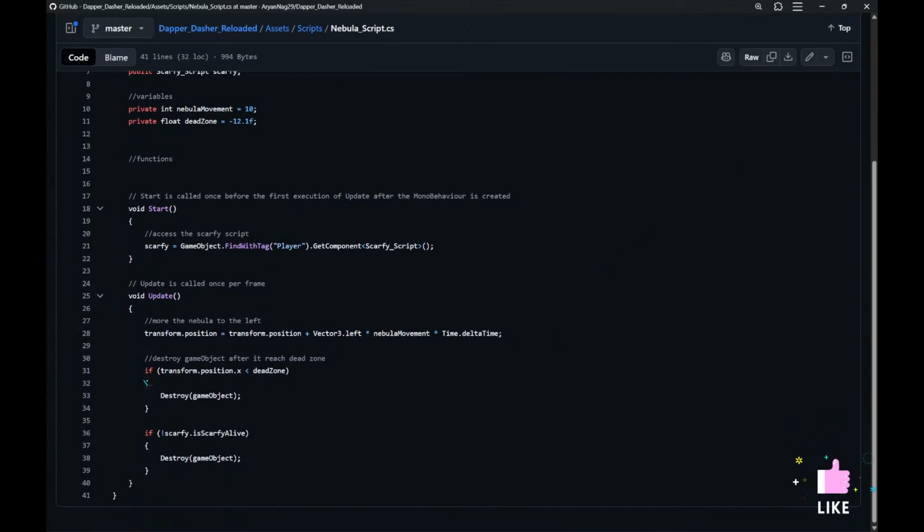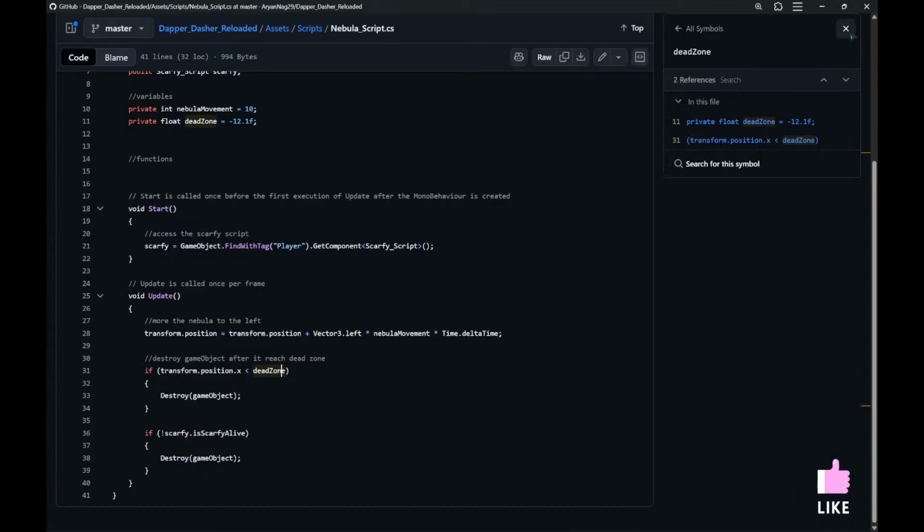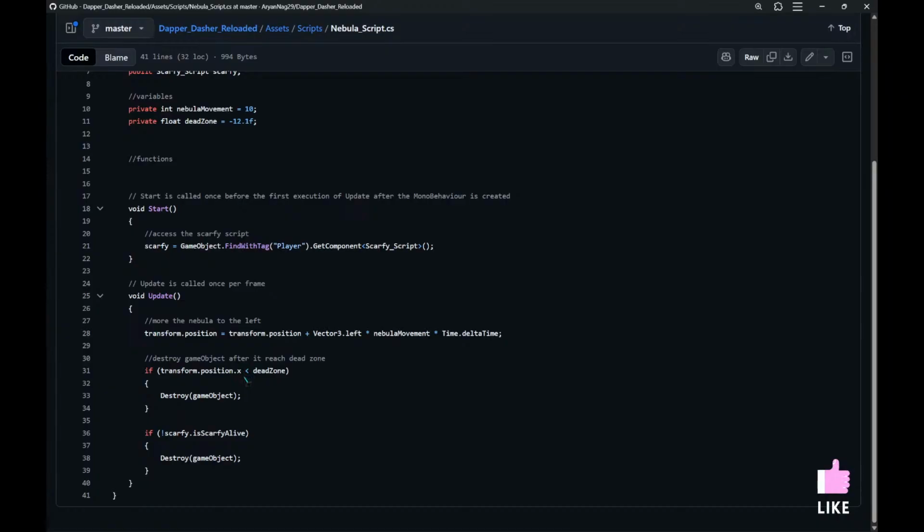If there is a dead zone on the x-axis, this is the x-axis, and the nebula's transform.position reaches the dead zone, it should be, oh, it's going in the opposite direction, I mean minus x. So if the x position is less than the dead zone, then the object will be destroyed.